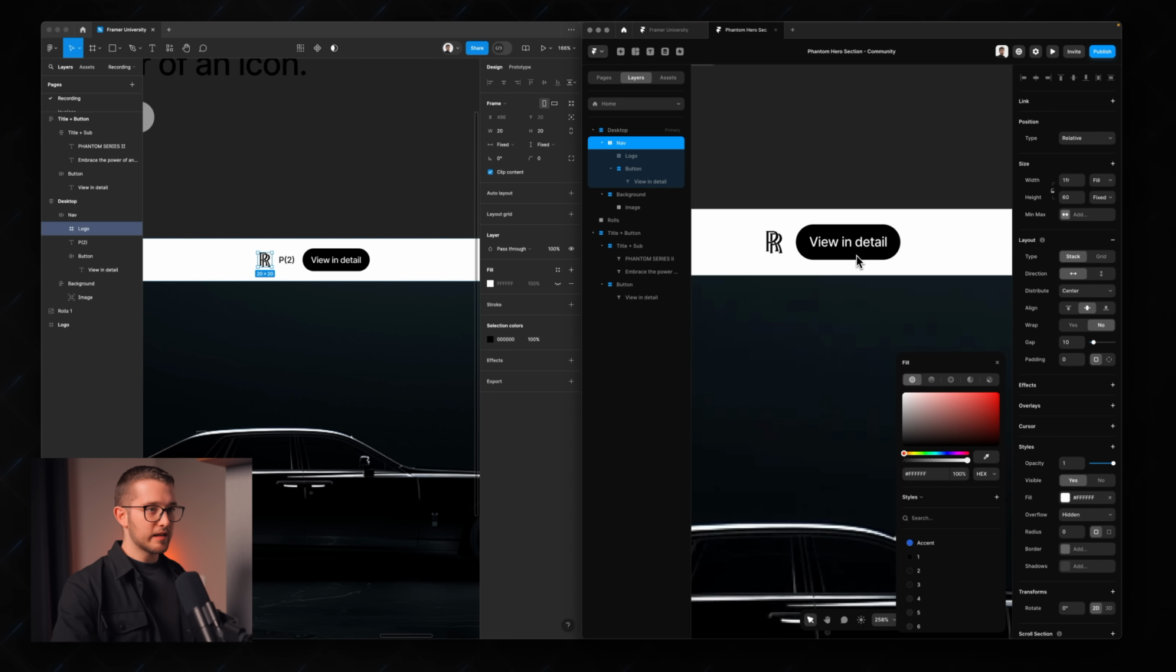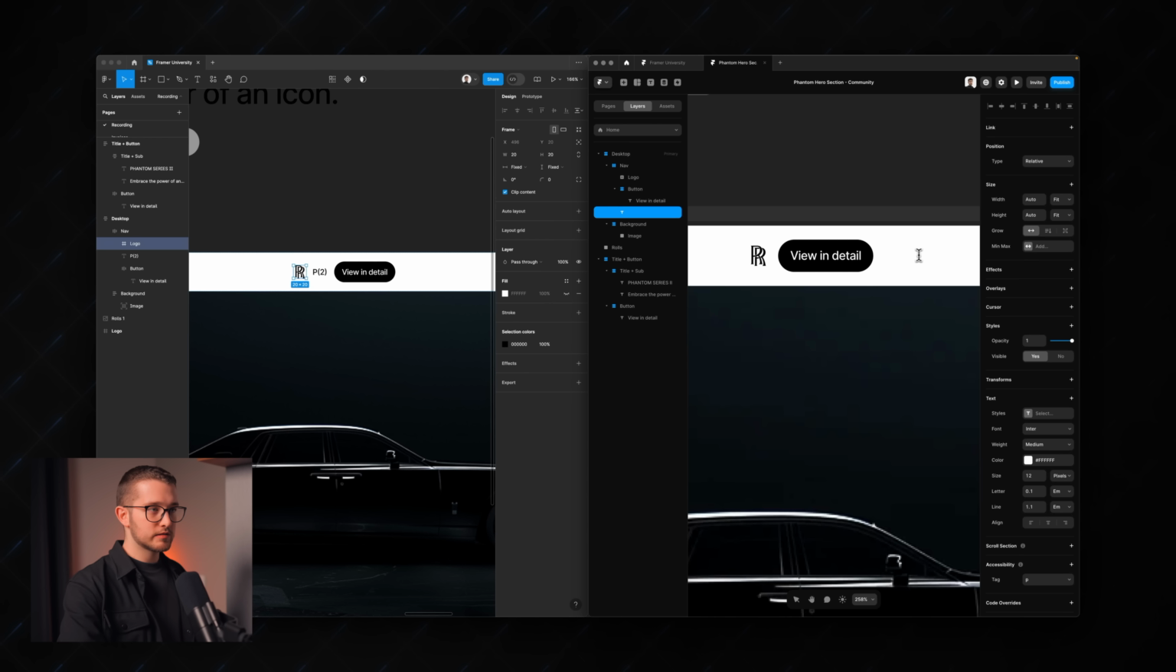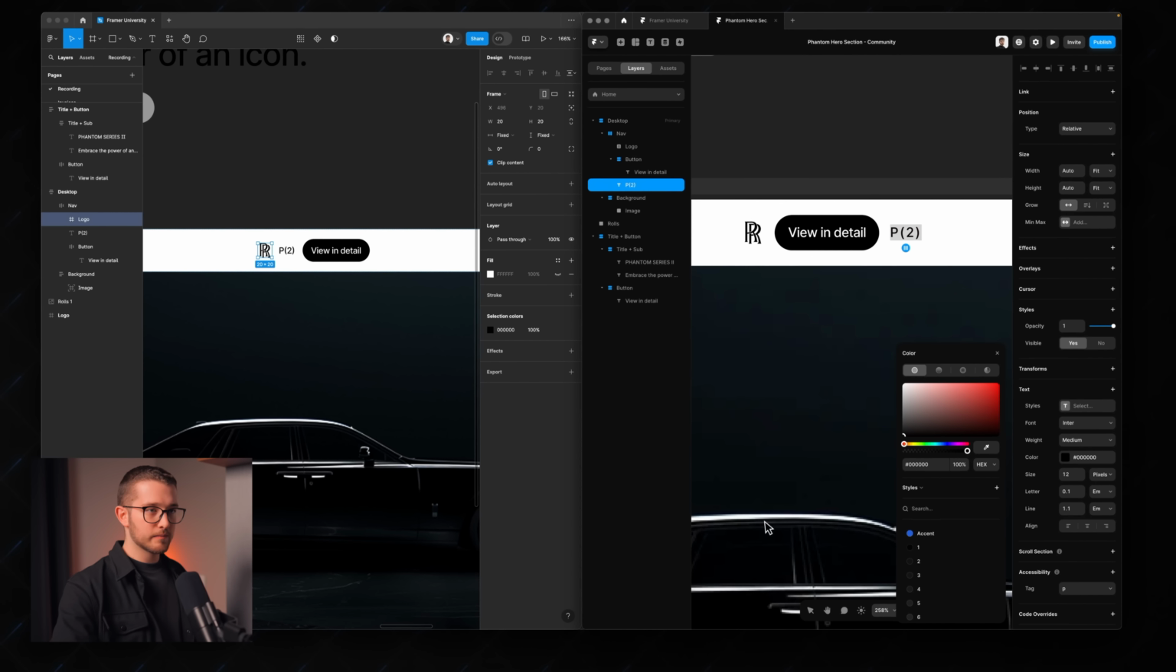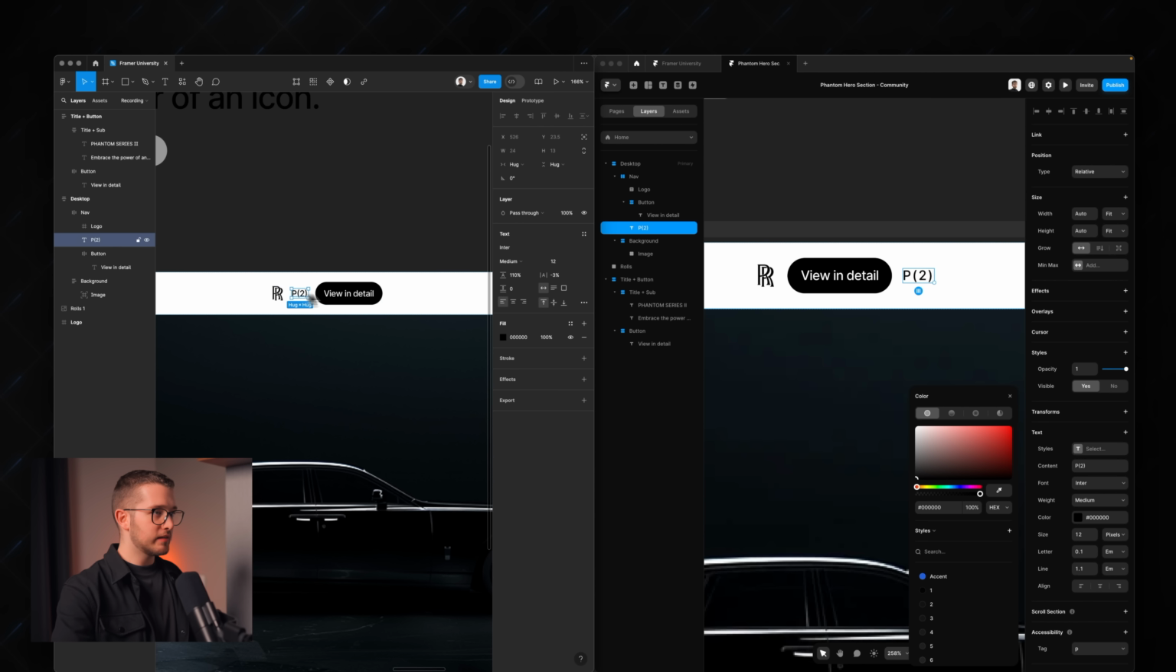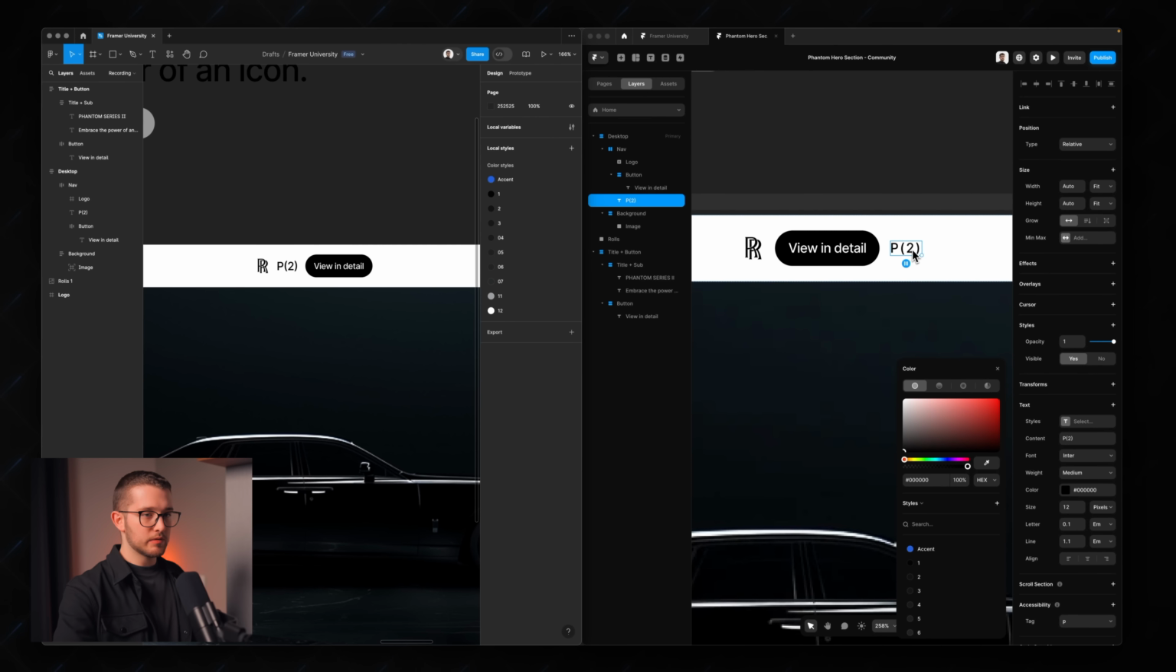Now we can also add the little P2 text. So let's click with the text tool and write P2 and change it to black. And let me see what size we had. Okay, so we had 12 in Figma, but I think it can be a little bit bigger, like 16. So let's do the same thing here.